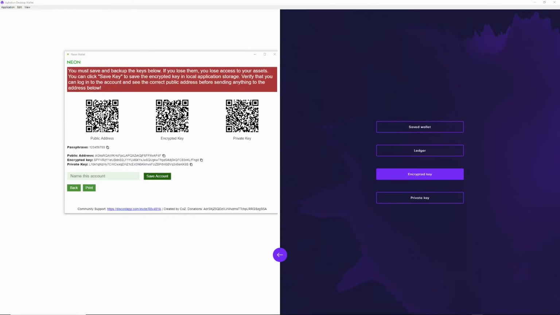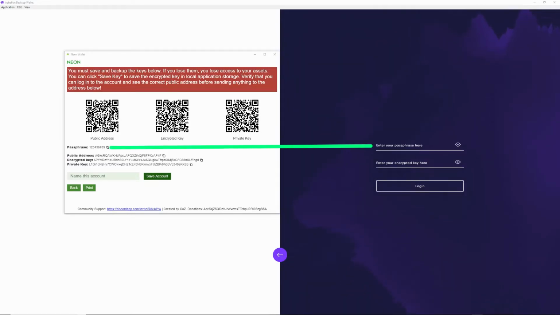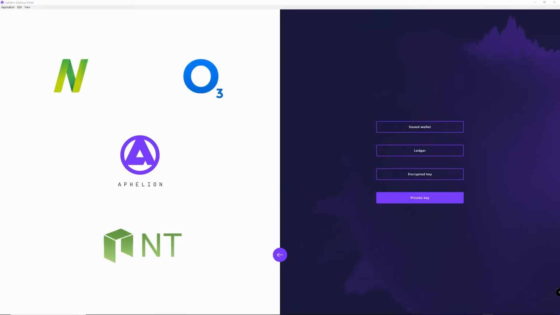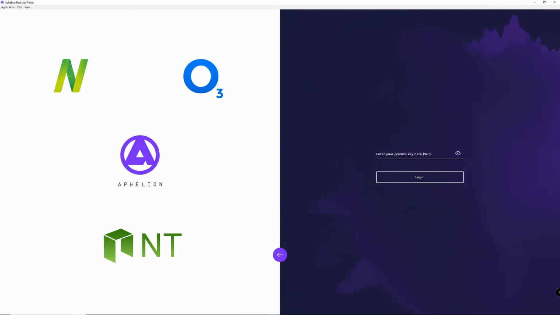When you create a wallet, for example in Neon, you create a password and you are given an encrypted key and a private key. If you are using the encrypted key option, you would input your Neon passphrase and encrypted key here. If you have a private key from any Neo wallet, for example Neon, O3 or NeoTracker, or even another Aphelion wallet, this is where you would add the private key and import it.